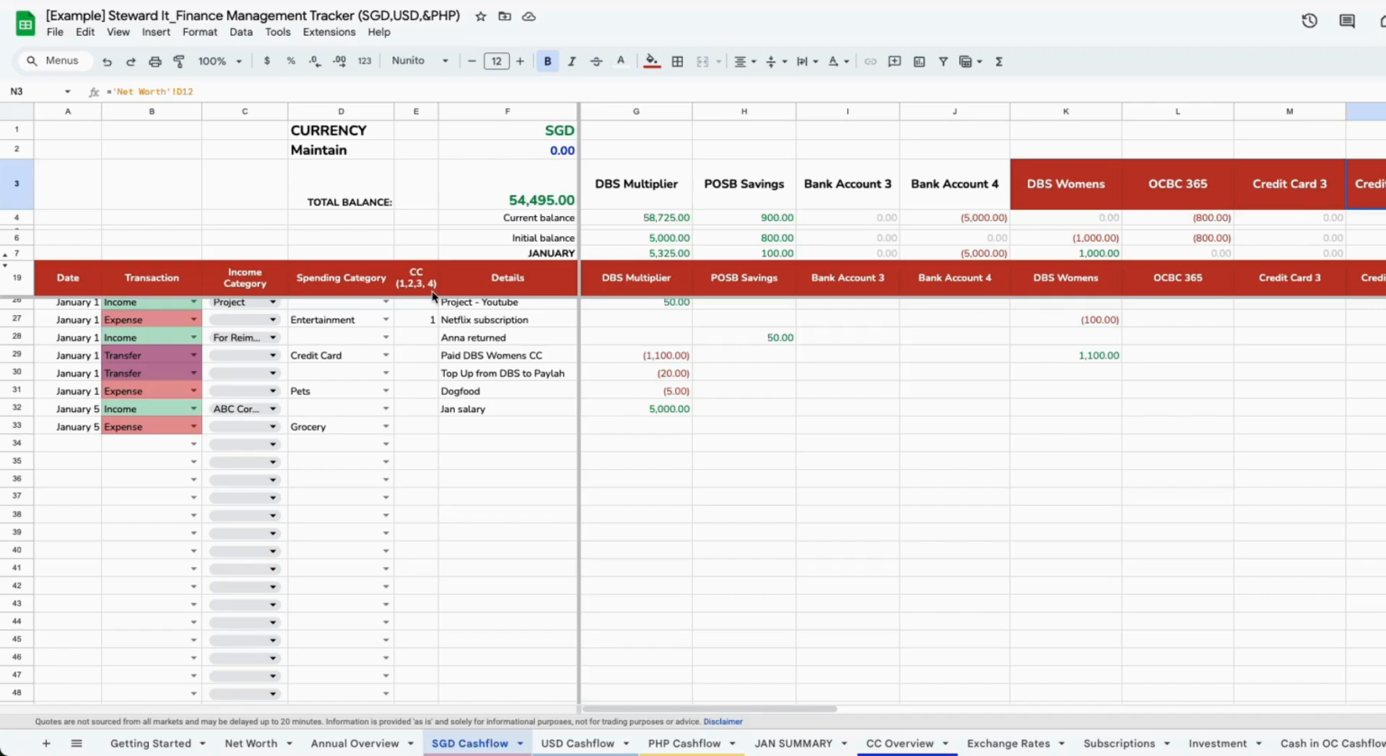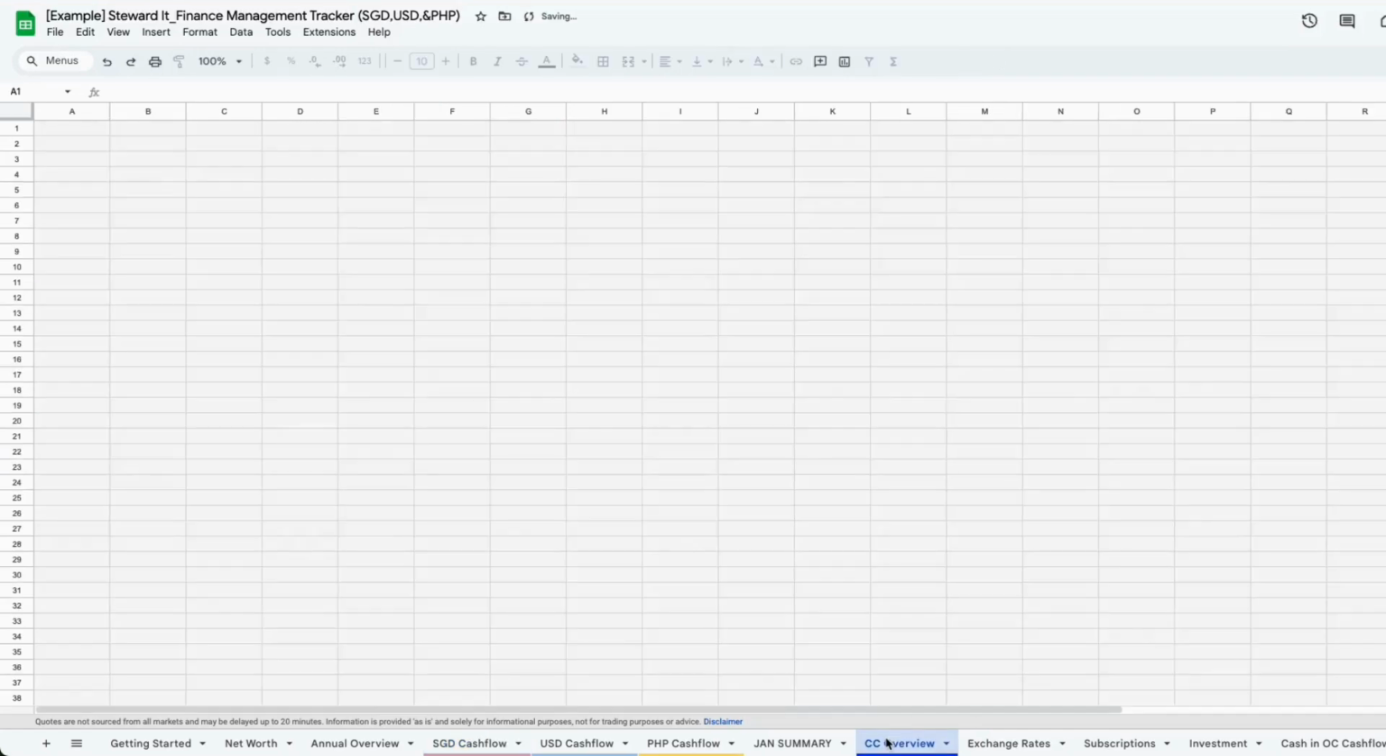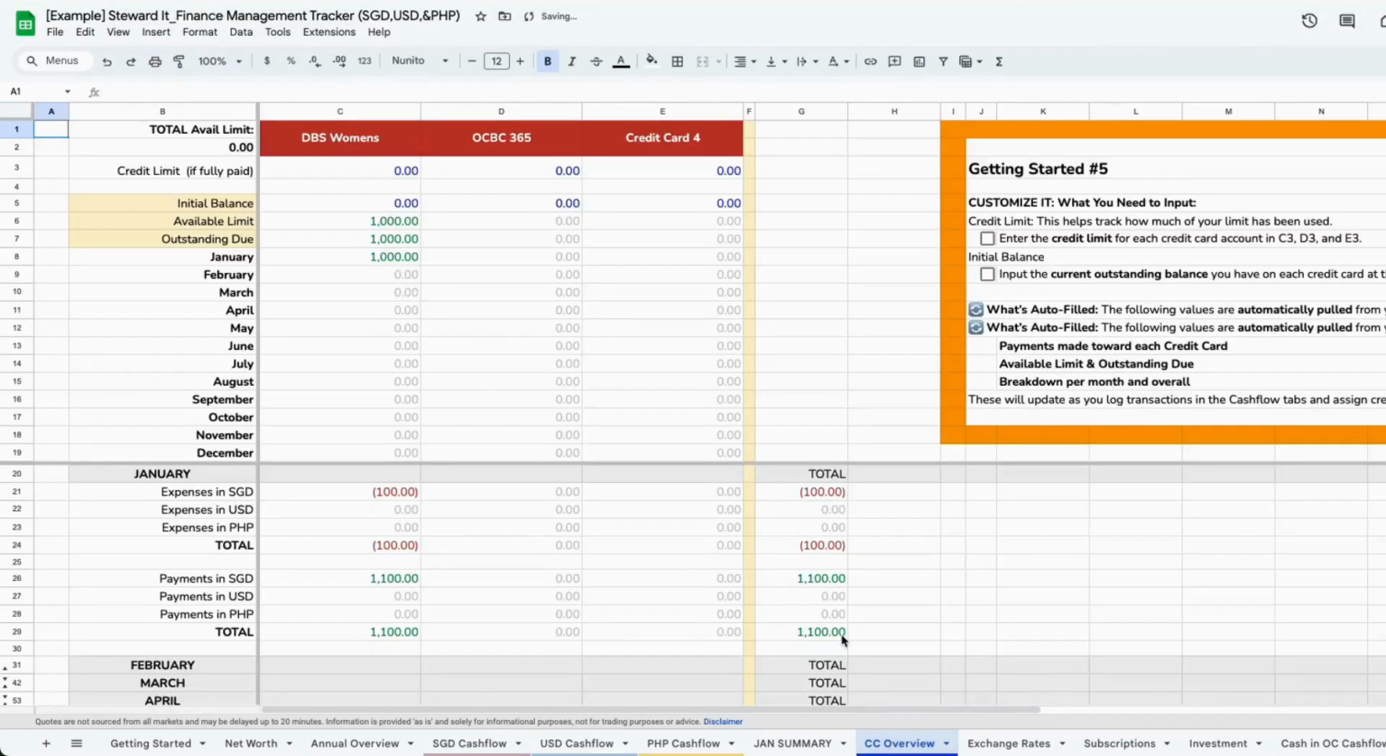So let's say I used credit card 3. So I'll type 3 in the CC column. So why is this important? It's because this CC column feeds into the CC Overview tab, which tracks your credit card usage. If you don't mark this correctly, your credit card tracking won't be accurate. I'll do a separate tutorial for the CC column tab, so stay tuned for that.